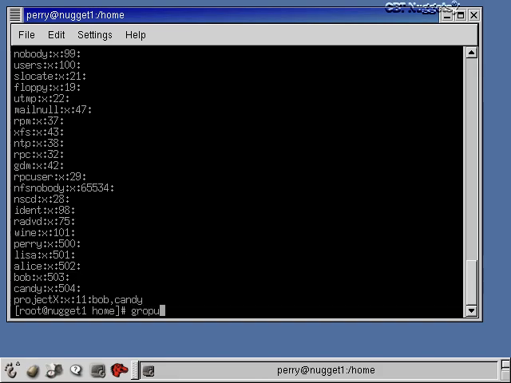Let's add a new group to the system. We'll say groupadd, don't forget the -r option so it's not a user private group, and we'll say projecty as our new group name.